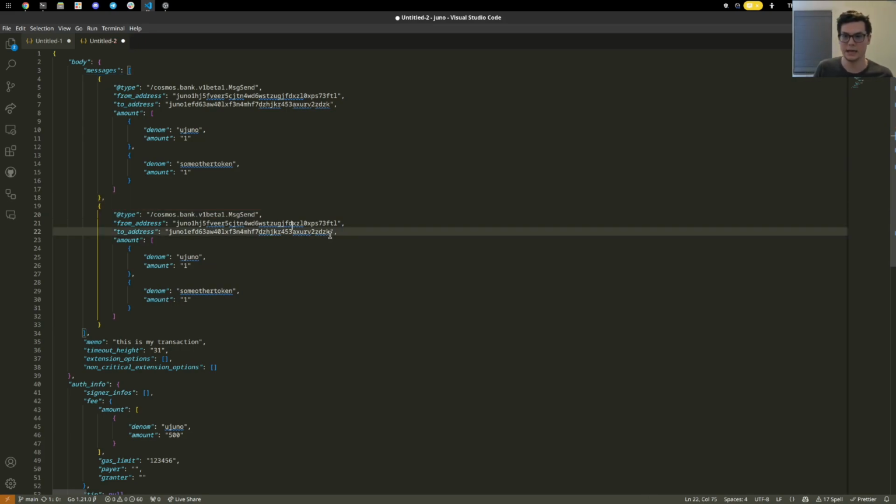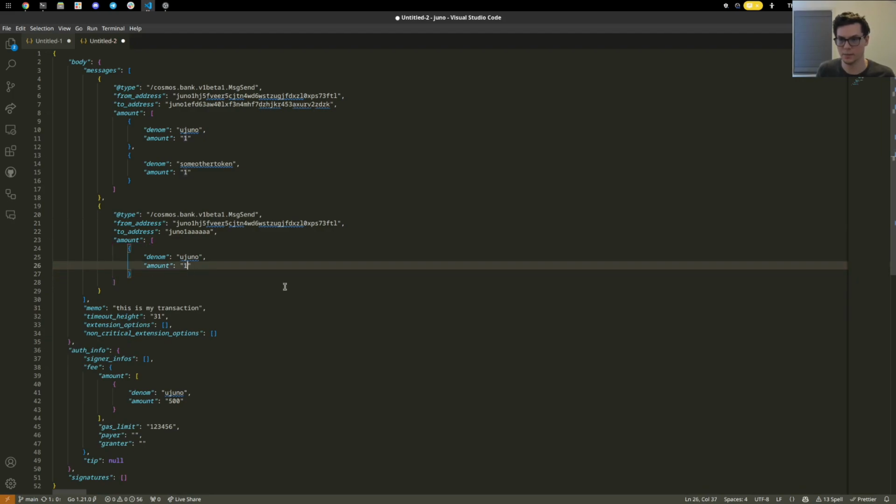So if I wanted to send to this other account, in this case we're just going to do some A's here, just as an example. And maybe I want to send this account some more tokens. So this one will get 10, and the other one will only get 1, and then 1 of this other token. This would be a valid transaction, so long as this address is actually real.